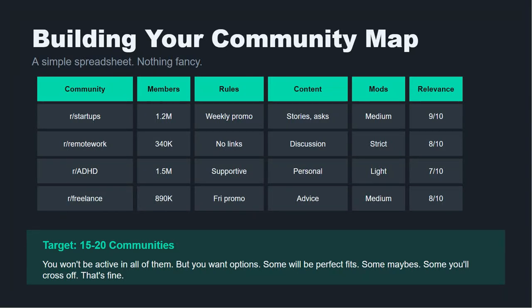So, for example, startups, 1.2 million members. They've got a weekly promo thread. Stories and asks do well. Medium moderation, 9 out of 10 relevance. Awesome. And the same thing with remote work. So that's the kind of information that you're going to want to have on hand.